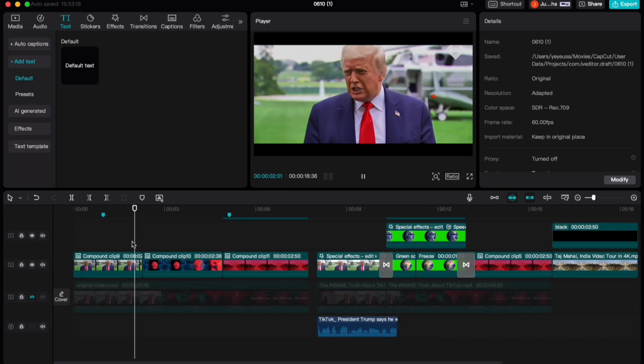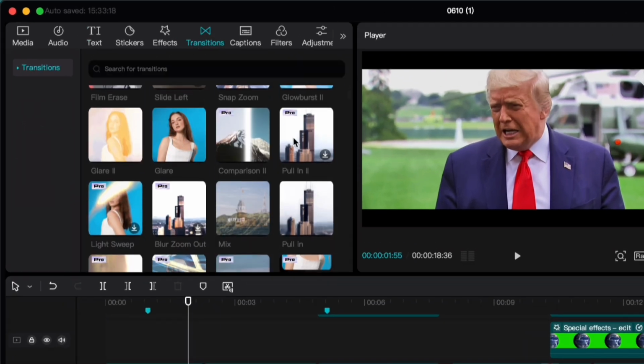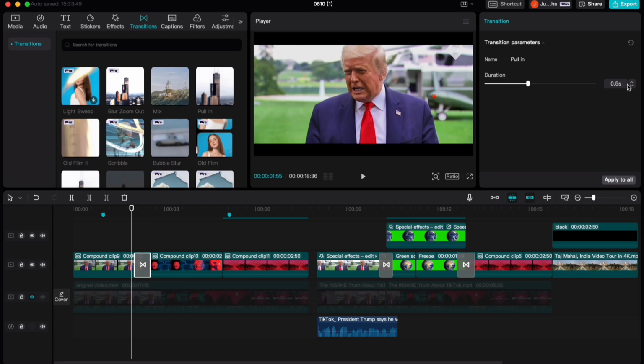Last but not least, we're gonna add the transition, which is really simple. All you gotta do is to go to transitions, and then we're gonna use the pull-in effect, and then set it to around 0.6. Same thing.